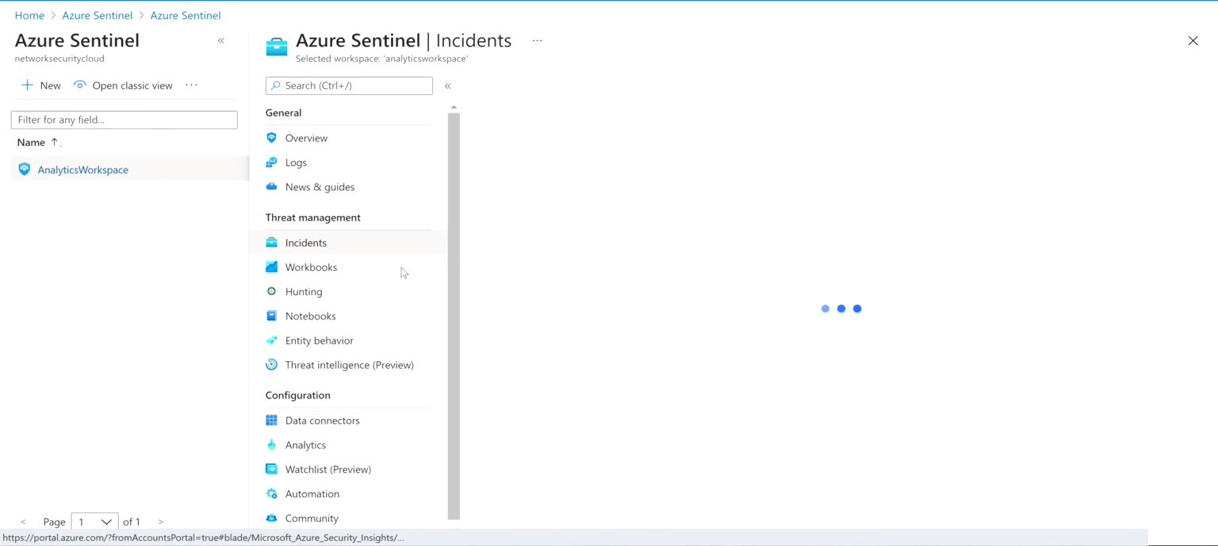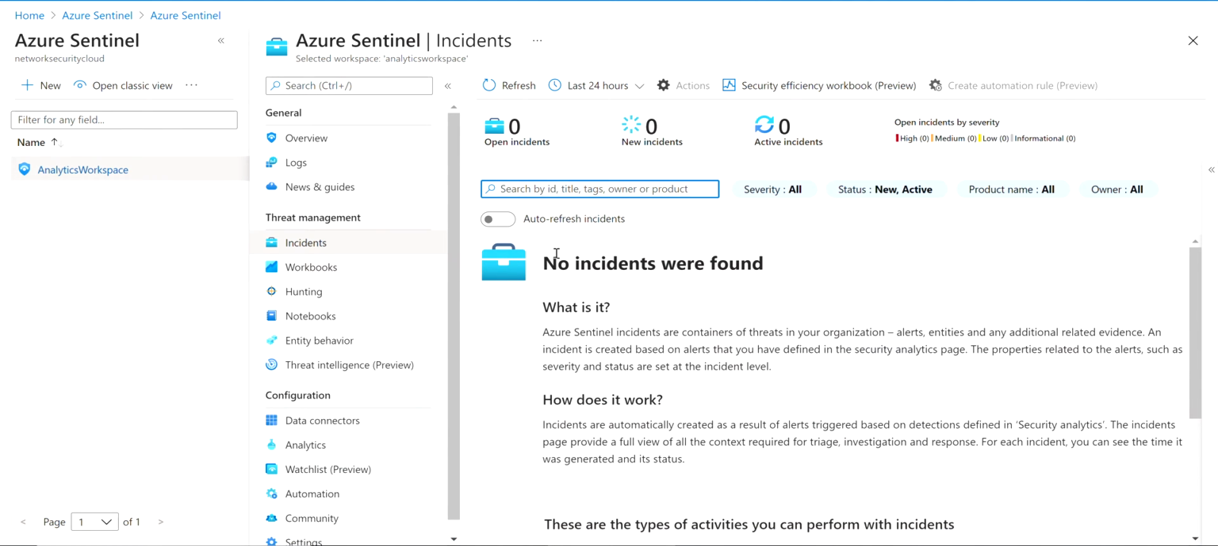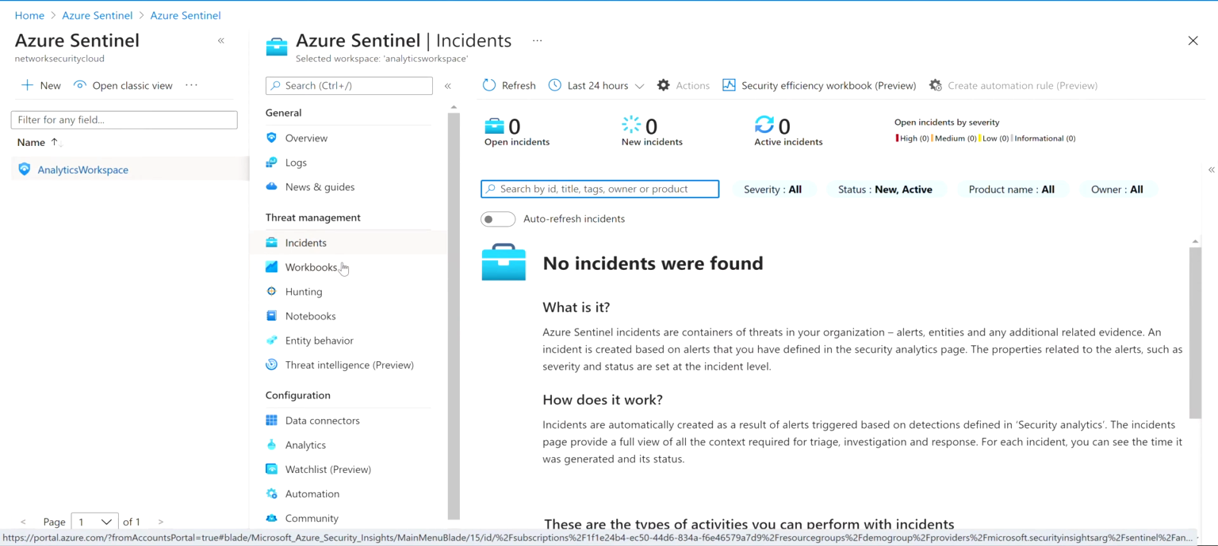So incidents is a page where you can see any kind of threats visible based on the alerts generated within your organization. It could be an incident based on a few of the alerts that were generated, and you can have a playbook defined, and you can always define the severity of the alert based on some of the rules that you create at some point while you're leveraging this platform.